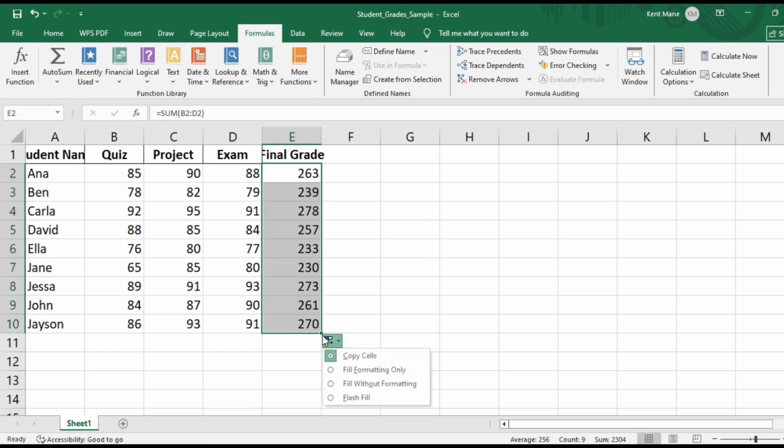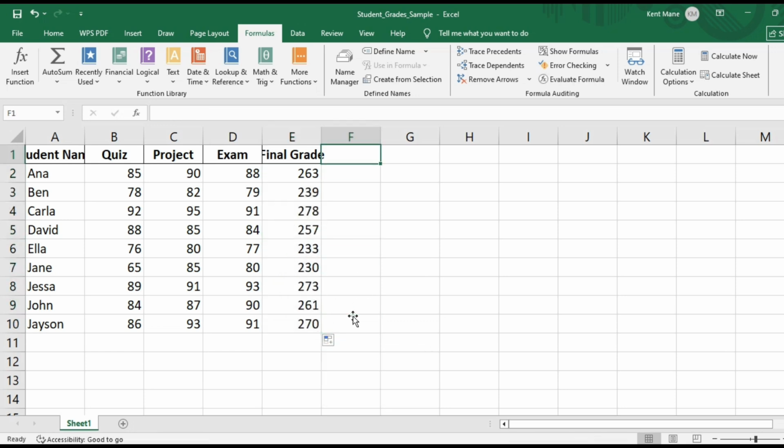And that's it. We've learned how to use the function wizard to calculate grades easily. As teachers, this saves us time and reduces mistakes.